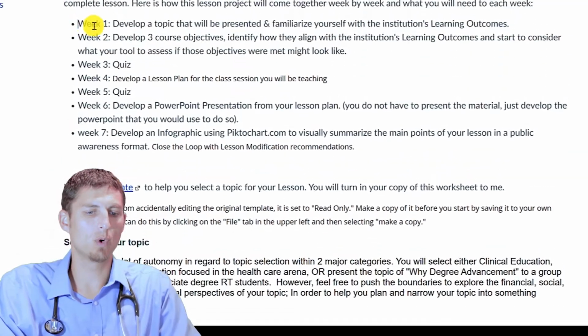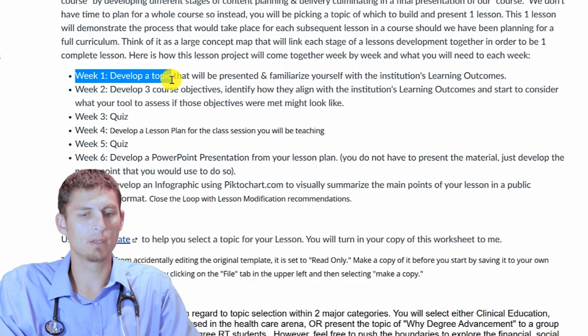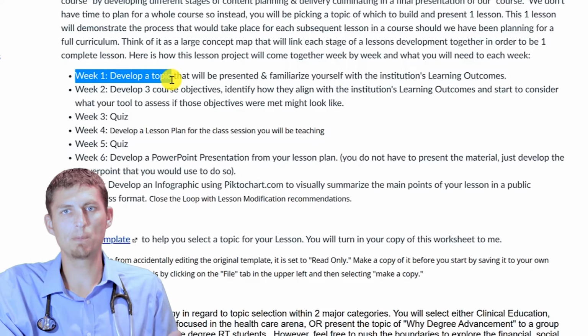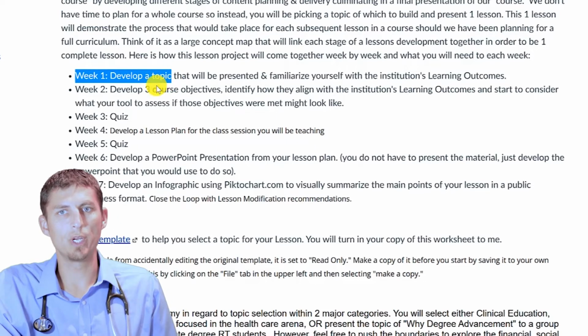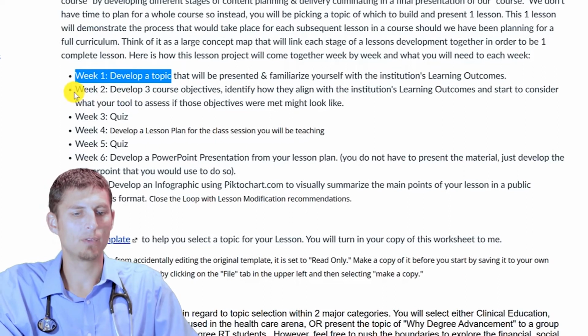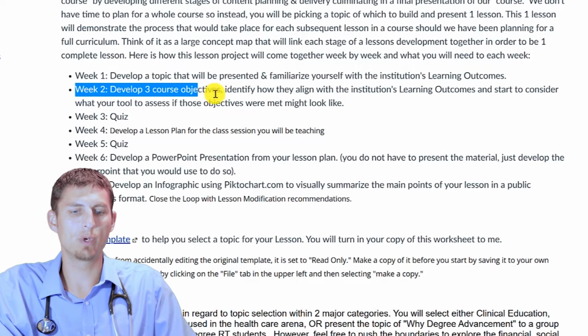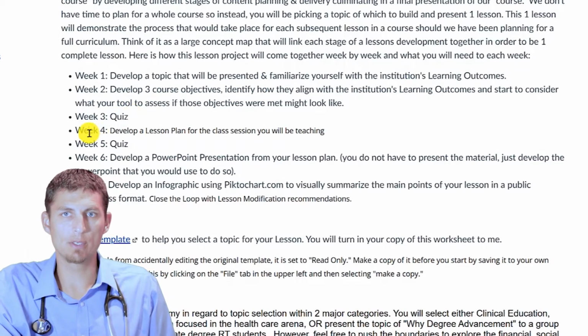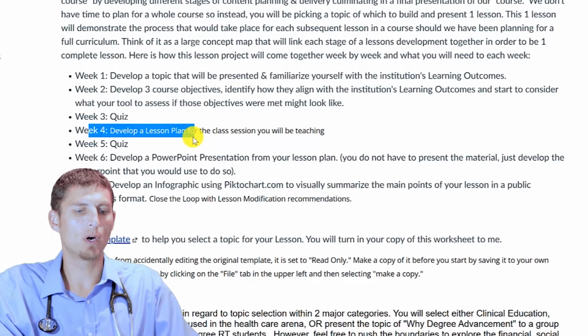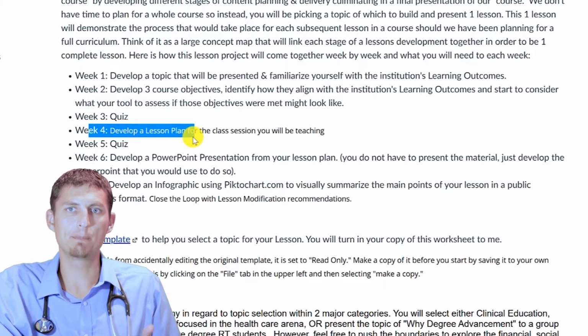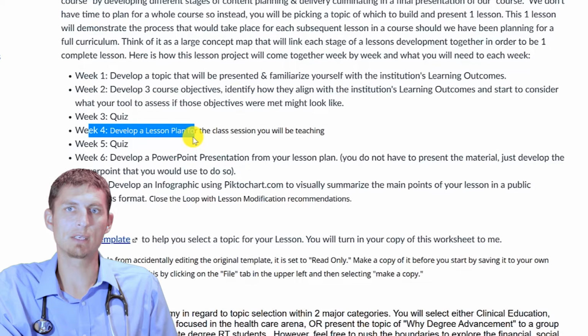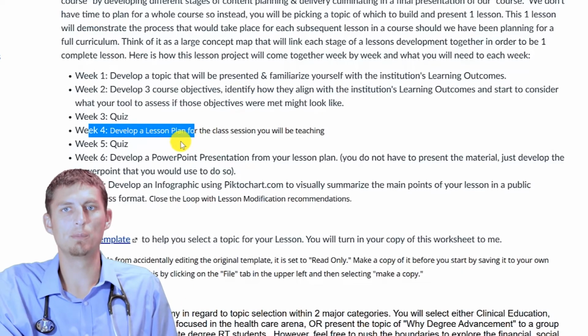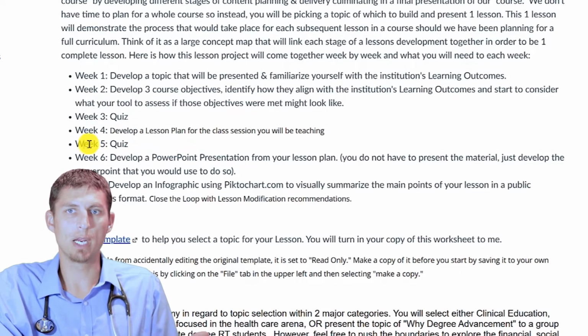You'll note that in week 1, we're developing a topic that will be presented. This is going to be the basis of our lesson plan project for the course. In week 2, we're going to be looking at the course objectives and how those align with the institutional outcomes. In week 3, we have no assignment, but we do have a quiz. Week 4, we'll be developing a lesson plan based off of the topic that we've selected this week, as well as the objectives and the alignments that we've made in week 2.